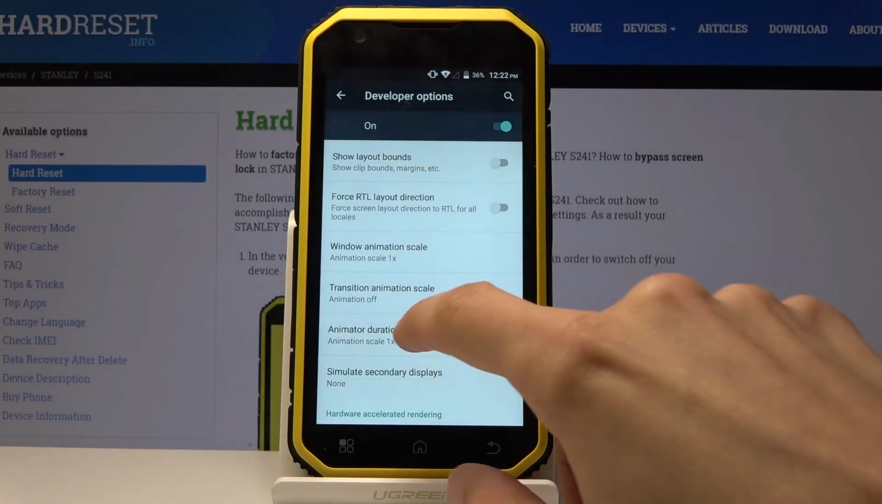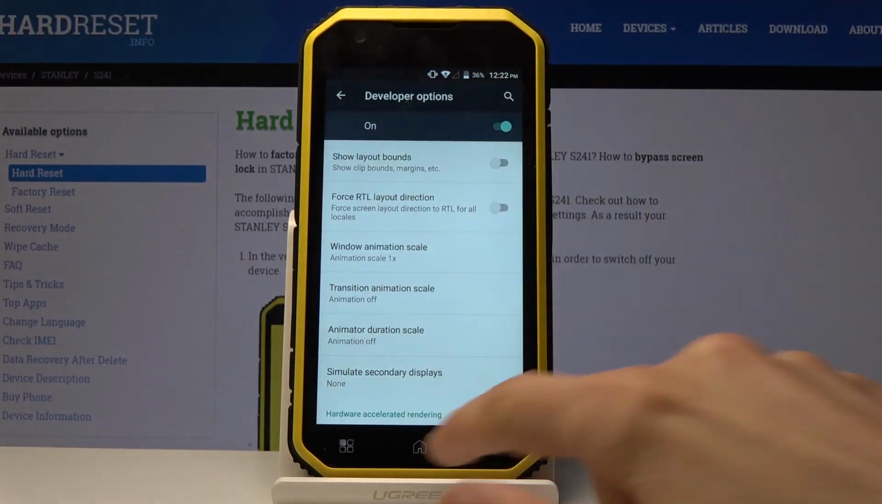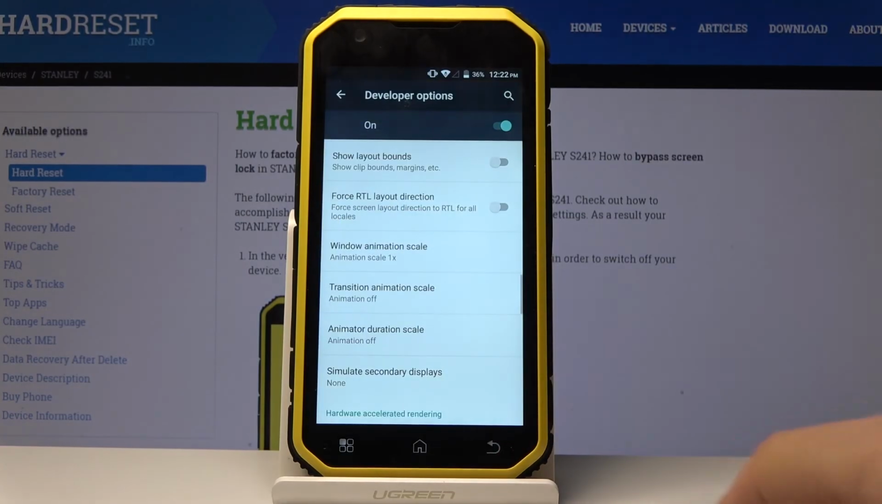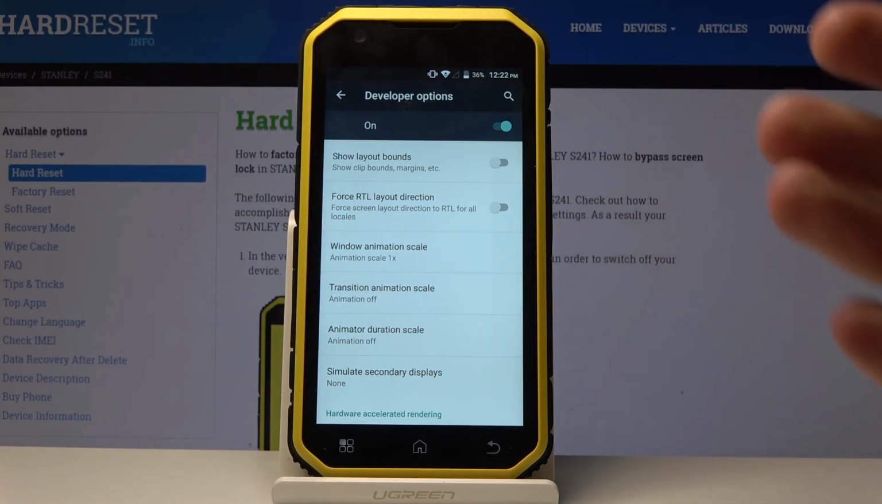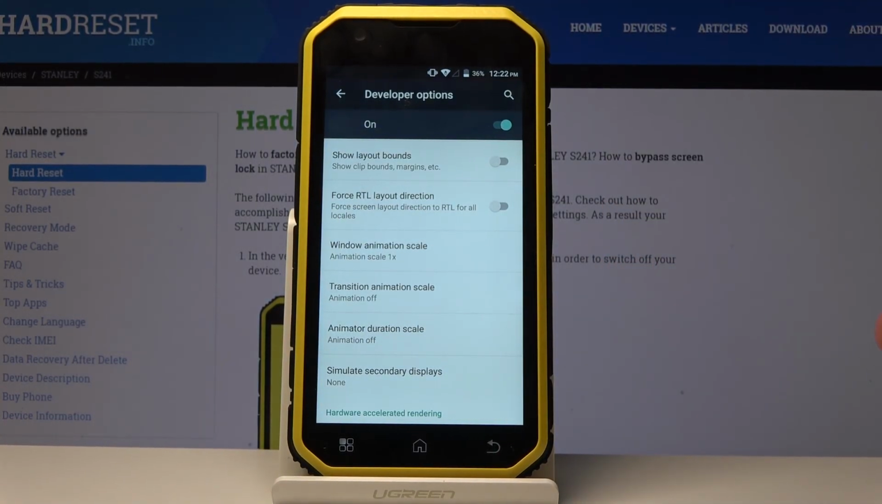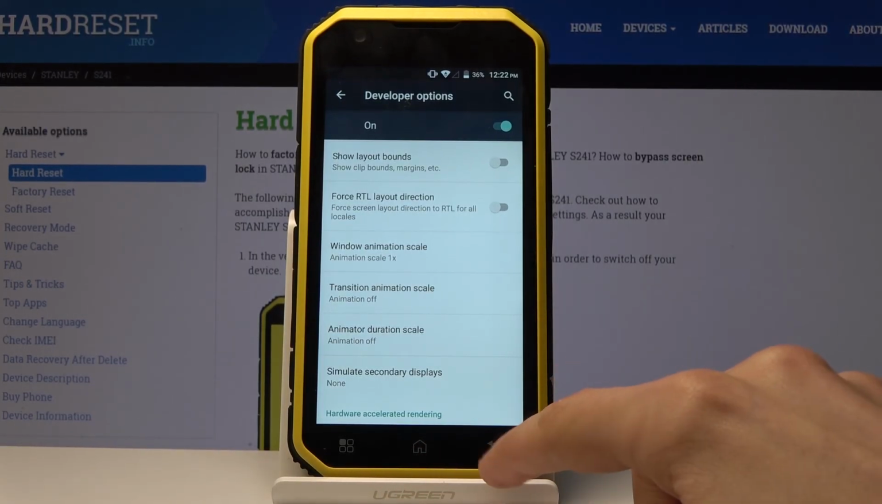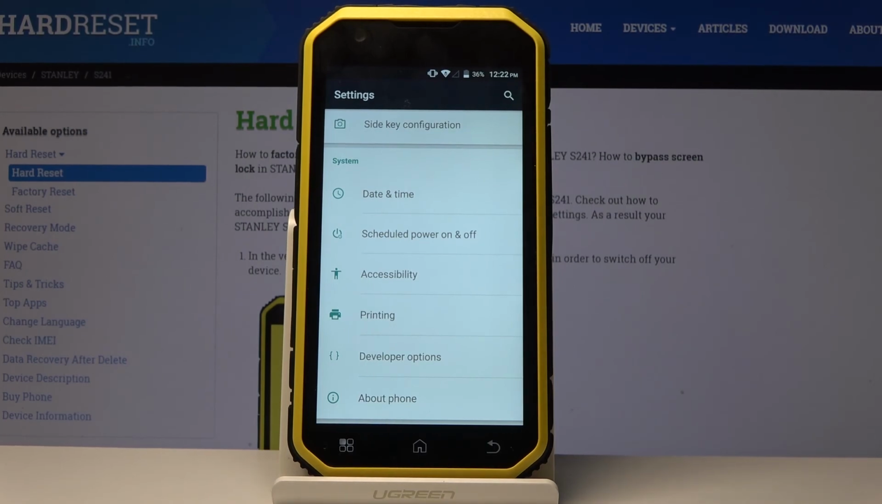You can, for instance, set anything to be off. Now if I close it, there is no more minimization. If I tap on recent and choose an app, the app doesn't slide in, it just pops literally into existence right on the screen without any delay. So that is a fairly nice option to improve the performance and how quick the device seems to work.